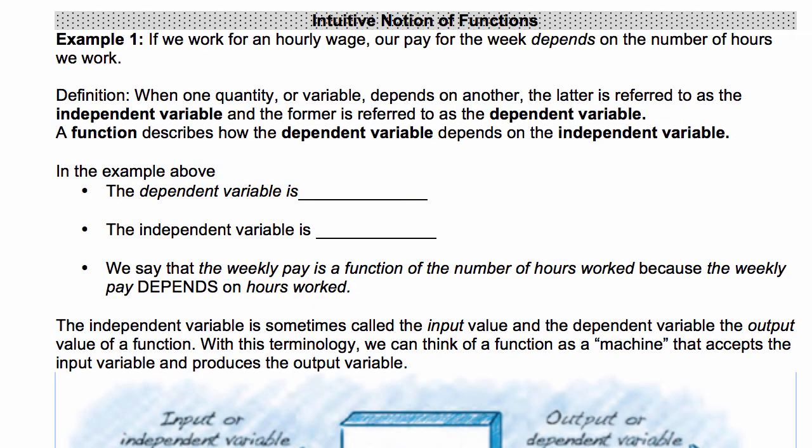Example 1. If we work for an hourly wage, our pay for the week depends on the number of hours we work. When one quantity or variable depends on another, the latter is referred to as the independent variable, and the former is referred to as the dependent variable. A function describes how the dependent variable depends on the independent variable.